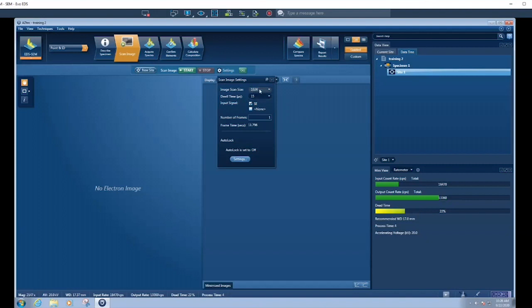1,000 images is always good for training, but you guys can choose as high resolution images as you want. Just remember that the more pixels, the longer it'll take. For backscatter detectors, you want to go a little bit longer on the dwell time because typically they don't have as much signal, so you want to get rid of the signal to noise. Right now we're using the secondary electron detector, so we can just leave it at that.